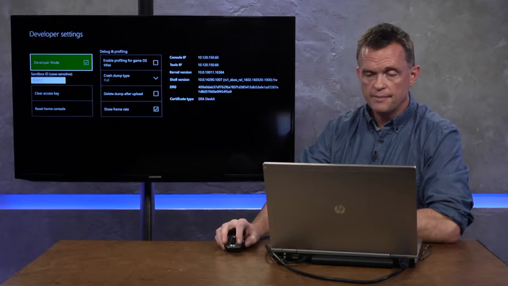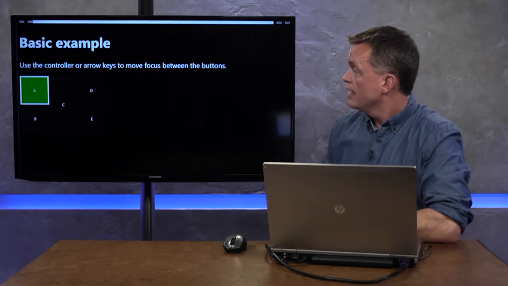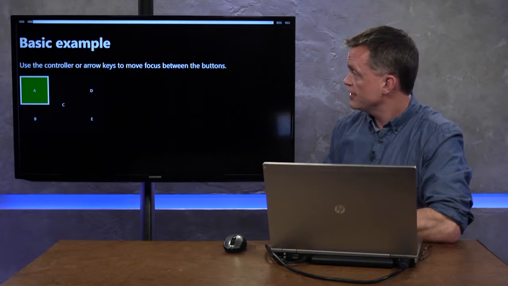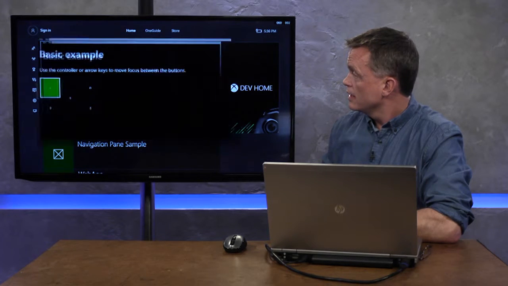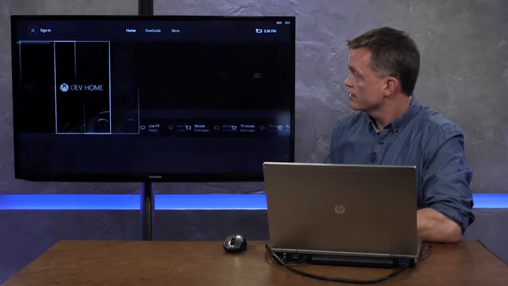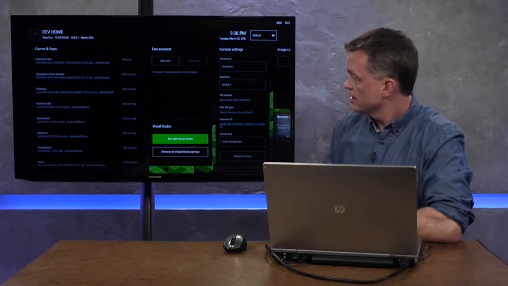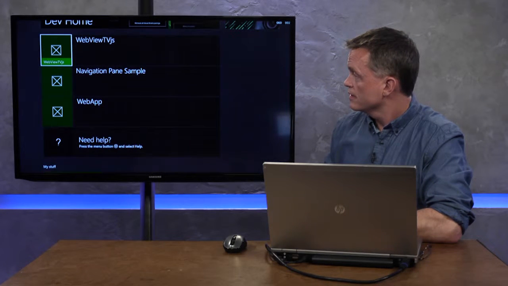While it's deploying, let me go back to my code sample and jump into the little bit of code as it's coming up on Xbox One. There it is. So there is the basic sample. And once I give it focus, we'll go back to it.